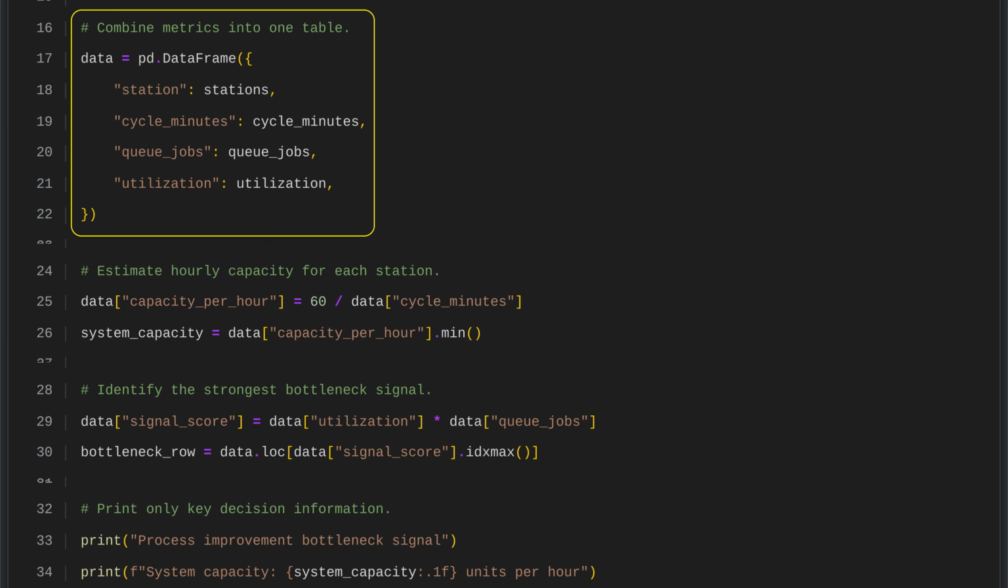We use pandas to create a data frame that organizes process performance data in one table. It combines station names, cycle times, queue sizes, and utilization rates, making the data easier to analyze, update, and visualize.